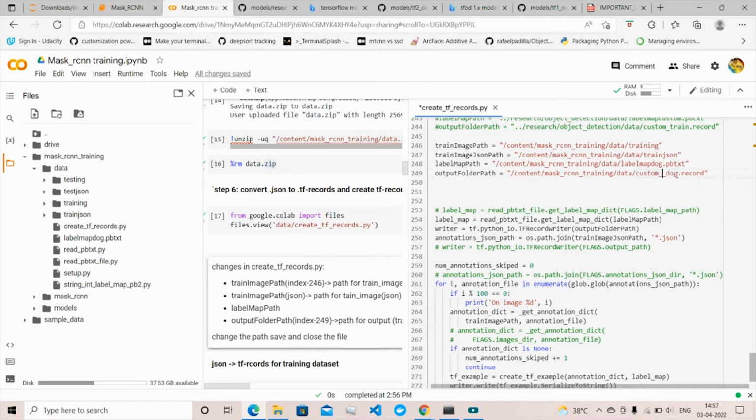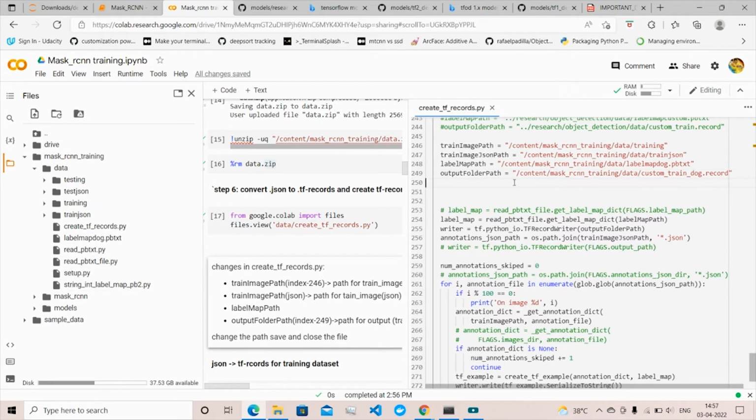This should not be test, this should be train. And the content mask Gaussian data training. If you see the path, it will be the same path: content, mask Gaussian, and training. So it will be the data folder, and it is training. Now this is the train image path, train JSON path, label map path. You want to go to the label map path also, and you can save this file. This is only for the training data set.